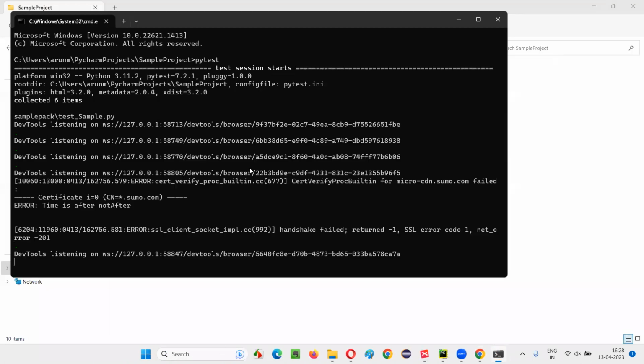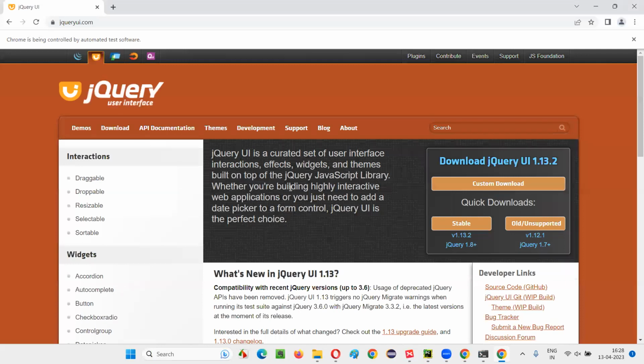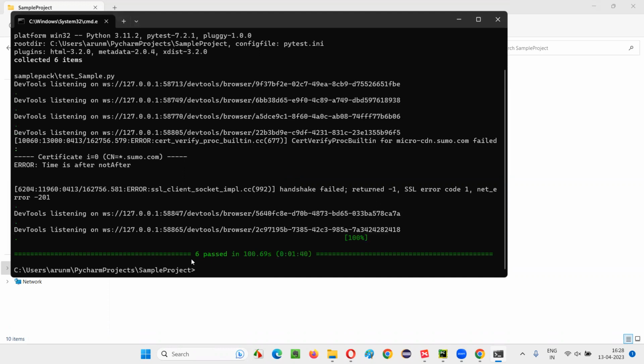After the fifth one, I gave the time, that is time.sleep of 5 seconds. So it's waiting before closing the browser. Otherwise, it would have been fast. The last one, jQuery.ui.com. After waiting for 5 seconds, it is going to close the browser. It's also done. Now all the 6 tests got completely executed. I think so. So we should get 6 passed.